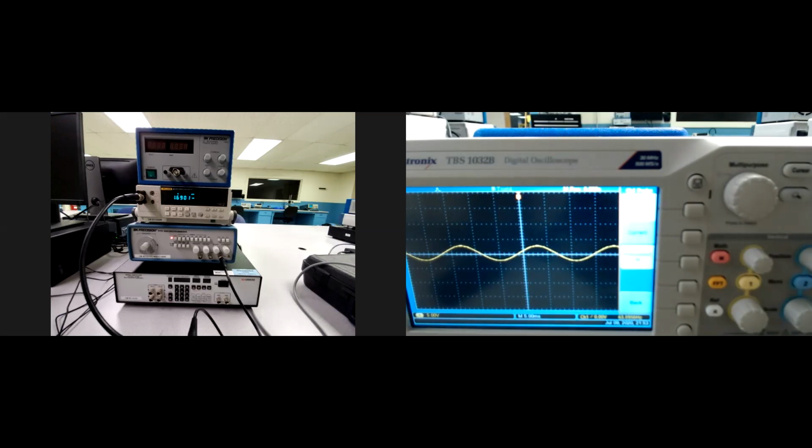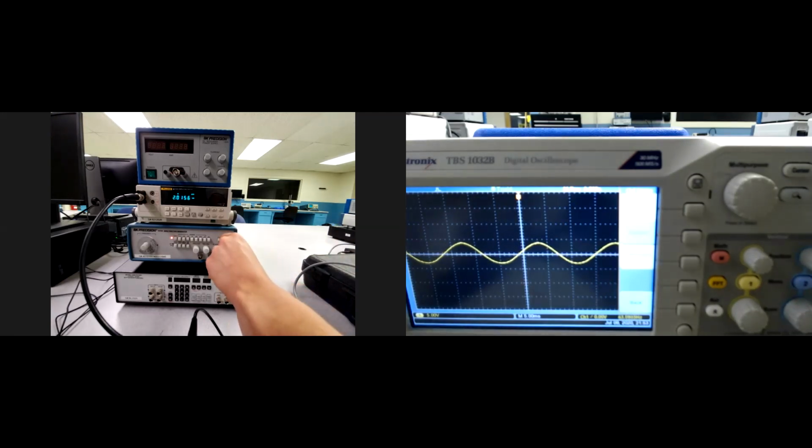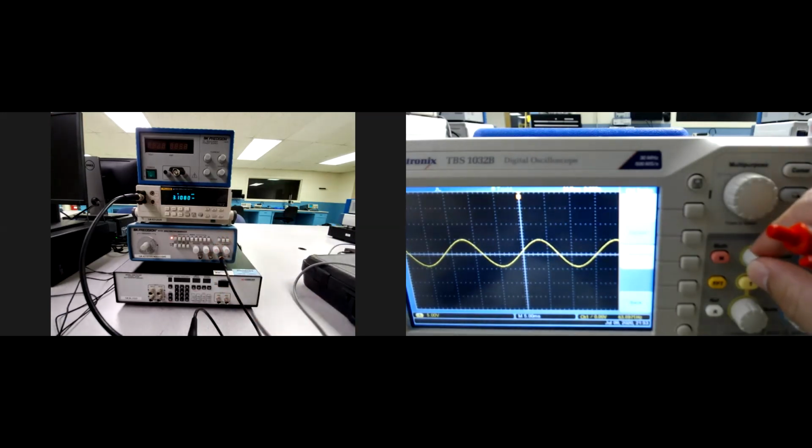If I were to increase the output from the function generator to make sure I have 5 volts peak, it will be something like this.